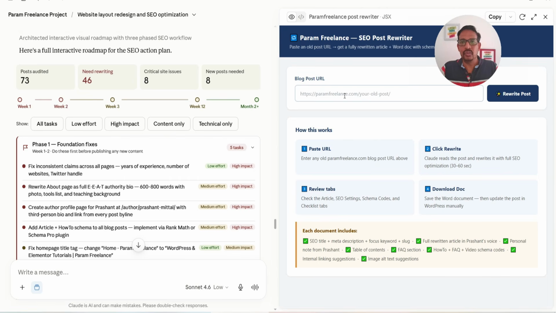So I'm going to simply enter the URL of the old blog post and I'm going to click on rewrite the blog post. Claude AI will analyze that old blog post. It will go through all the content. It will rewrite that blog post fully SEO optimized. This is how it is going to work. So I don't need to do it manually. I'm going to enter the link of the old blog post and it is going to rewrite the blog post.